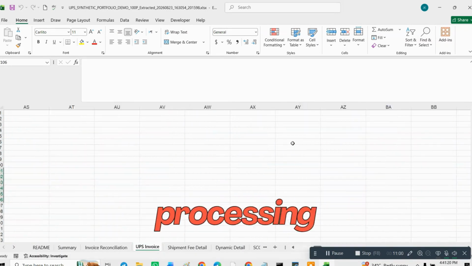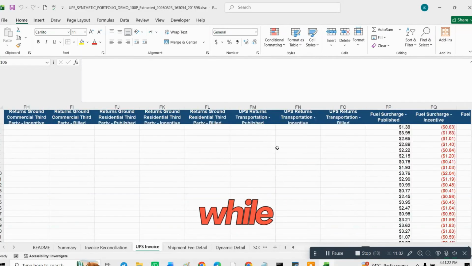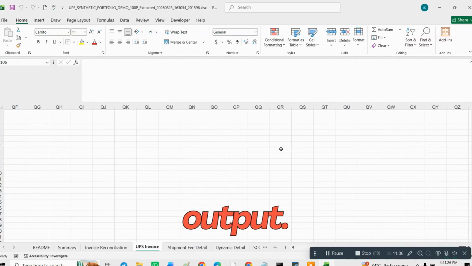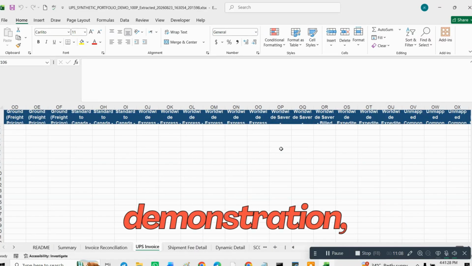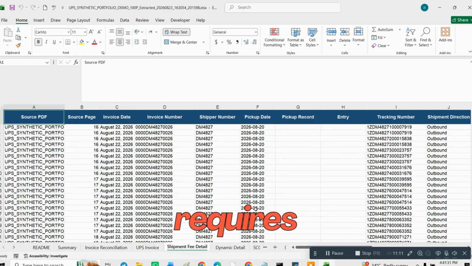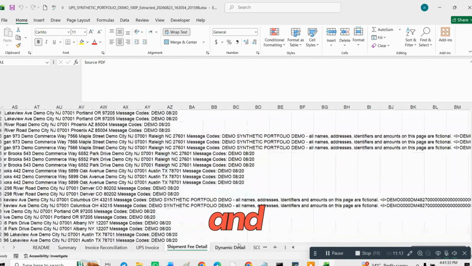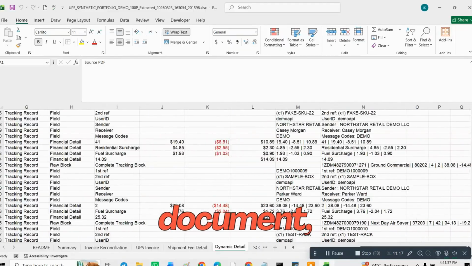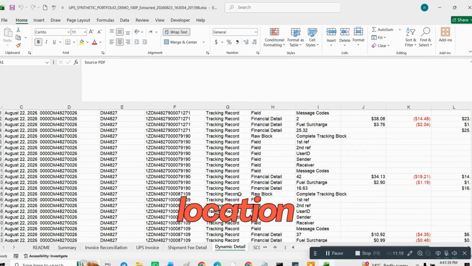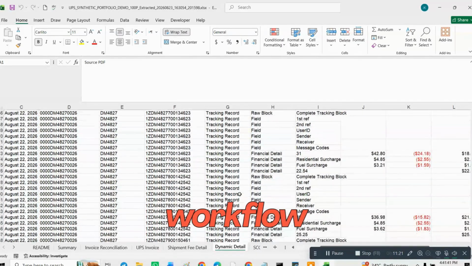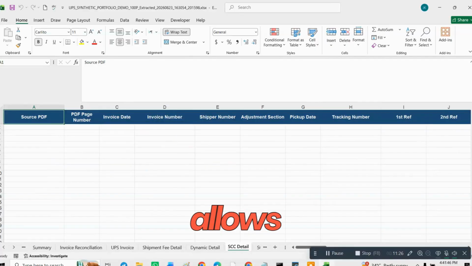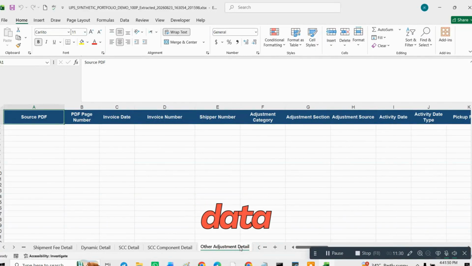The system continues processing the document automatically while maintaining the relationship between the PDF source and Excel output. During this part of the demonstration, notice that the application requires no manual copying and pasting of individual records. Once the input document, Excel template, and output location are provided, the extraction workflow can perform the repetitive processing automatically. This allows human effort to be focused on review and exceptions rather than manual data entry.